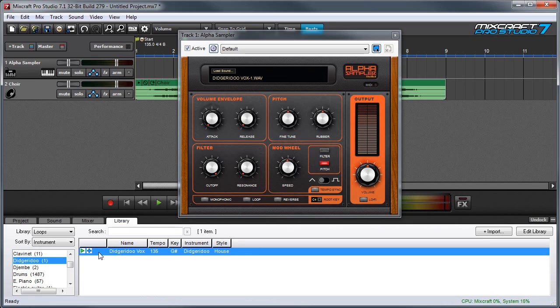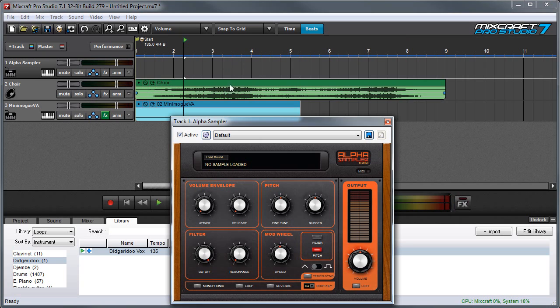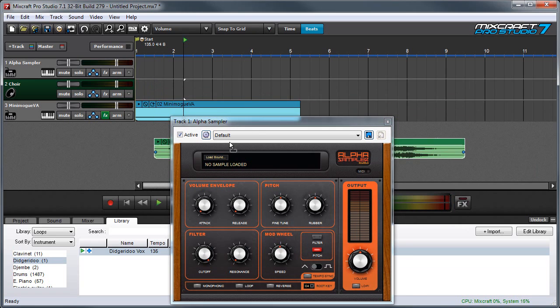And not only can you drag and drop sounds in from Mixcraft's library browser, you can also drag in sounds from the desktop. I just drag that over from my desktop, and in it goes. You can also drag any audio file straight in from Mixcraft's main window, like this one.